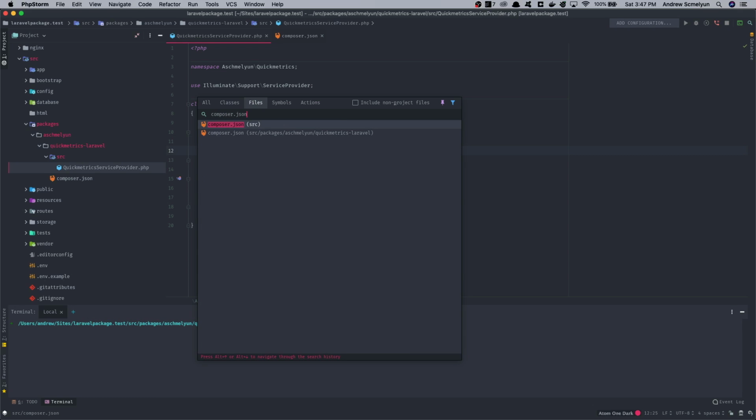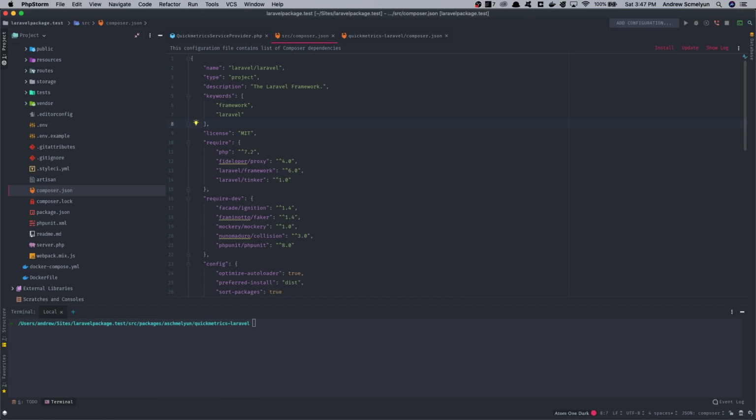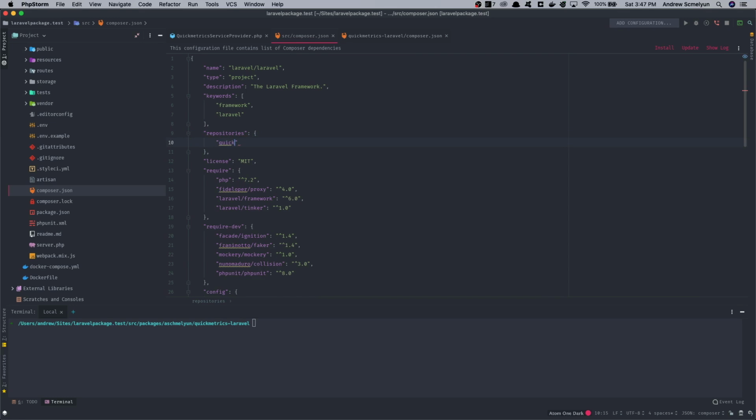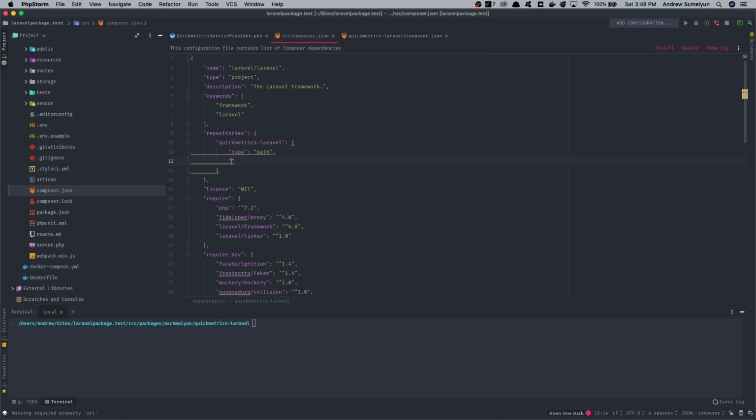Go ahead and open the main composer.json file in our parent Laravel project. Under the keywords array, we're going to add in a repositories object. It'll just need a single key, which is going to be the conventional name that we've decided for our project, quickmetrics-laravel. That will be the key to another object, which will set the type property to path, the URL property to our local path, and an options object with a single property called symlink that's set to true.